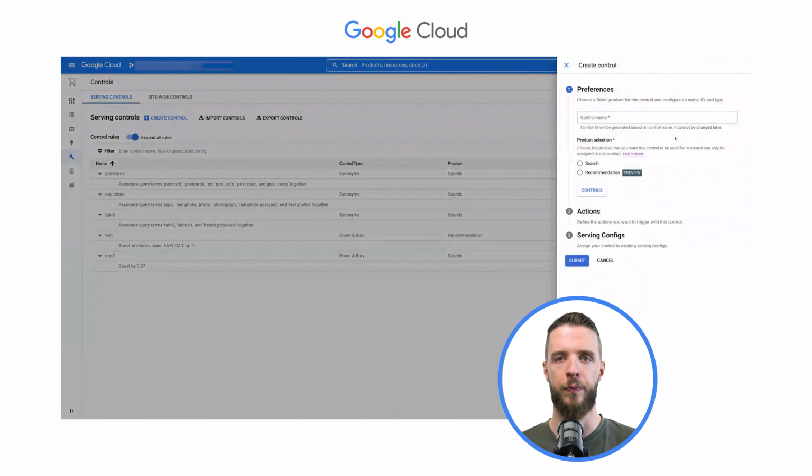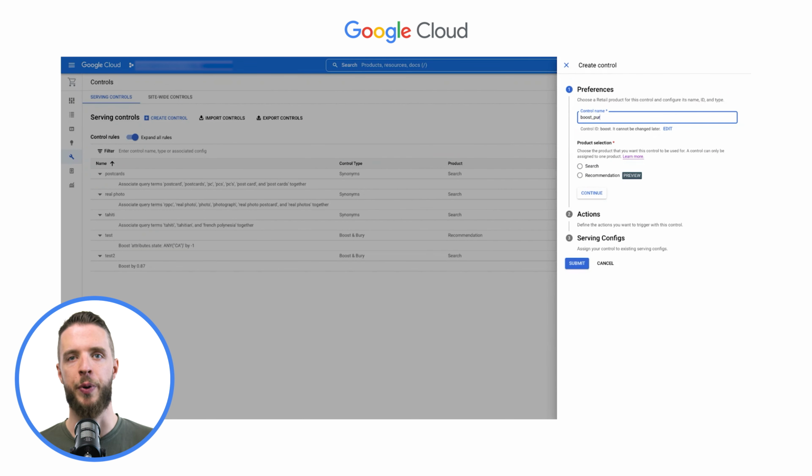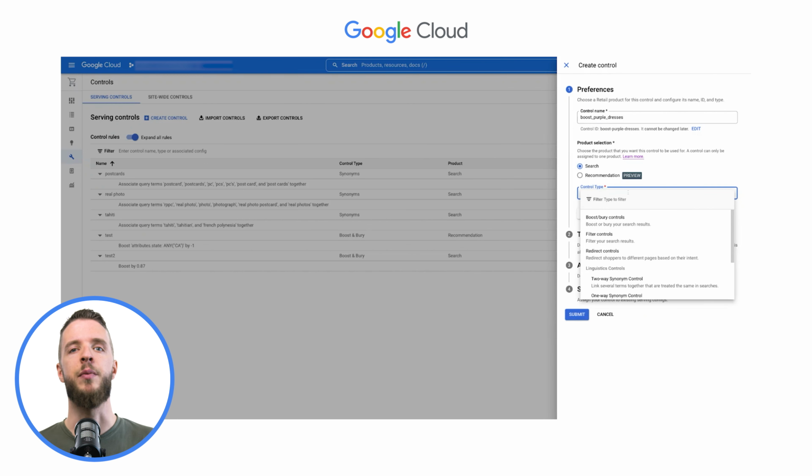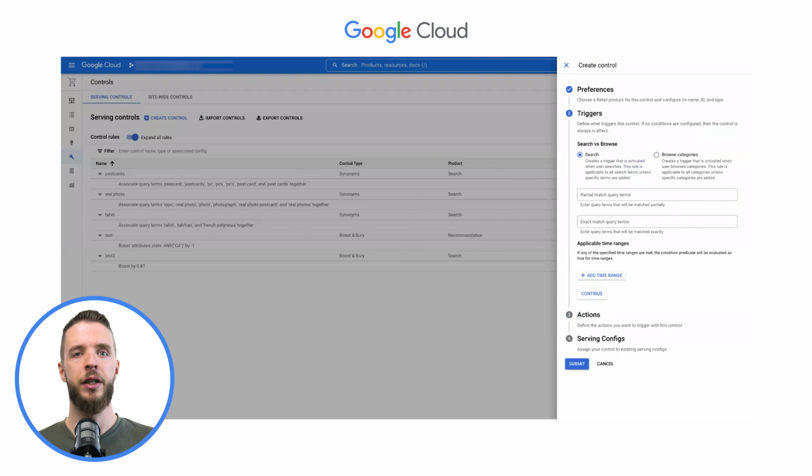Click Create Control. Let's name it Boost_Purple_Dresses. I'll make it a search rule and assign a Boost Berry control type to it. Click Continue. Here, define what will trigger the rule. In this case, I'm gonna say dress.